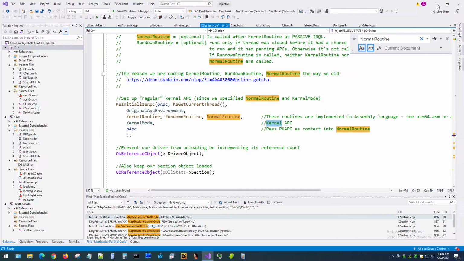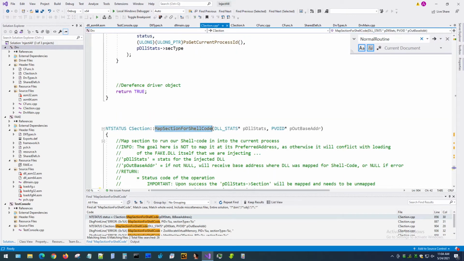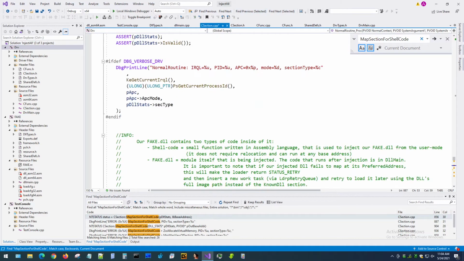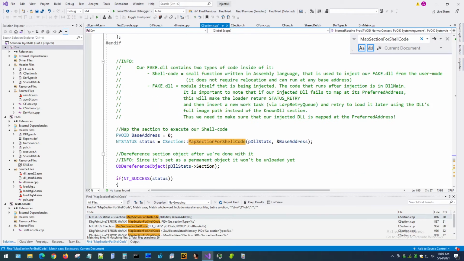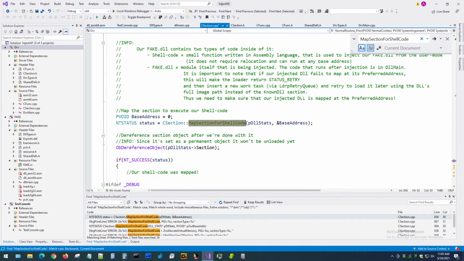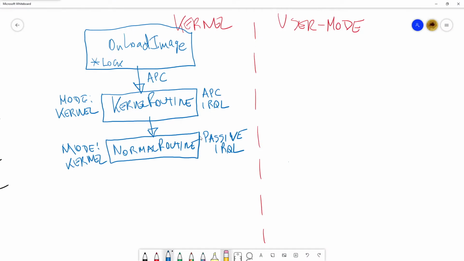But again, if you look at our normal routine, you see we are in a normal routine, and we actually call our mapping of the shellcode from the normal routine. Okay? But if you remember, our goal actually is to be in the user mode, and that is why we will queue another APC. Let me do it in green, I guess. We will queue another APC. Now this one will be user mode, and the old one, let me put it right here, was kernel mode. And that's the difference.